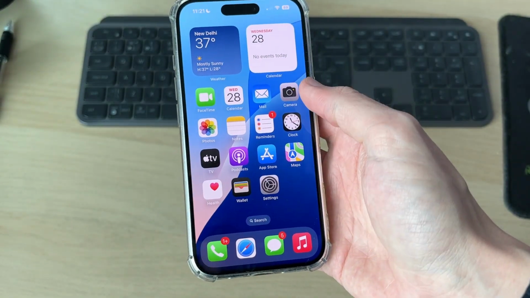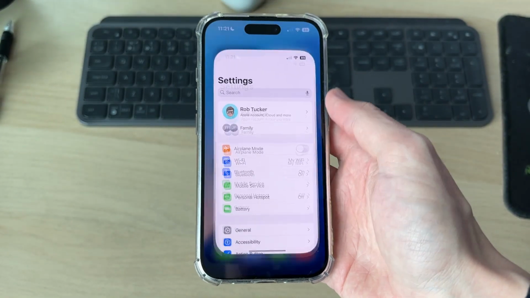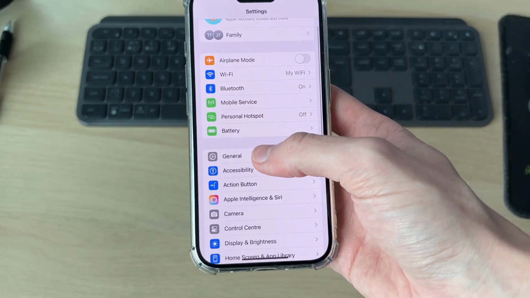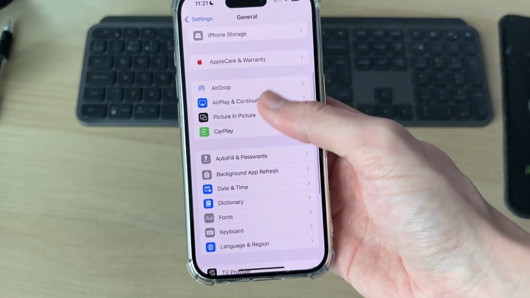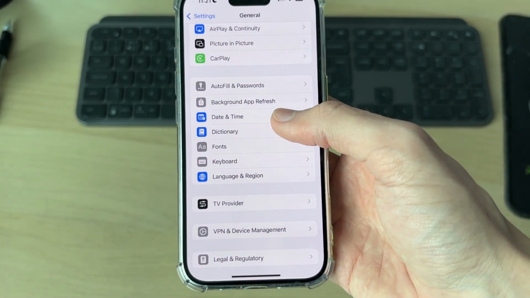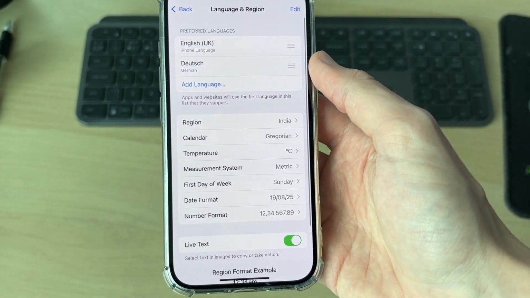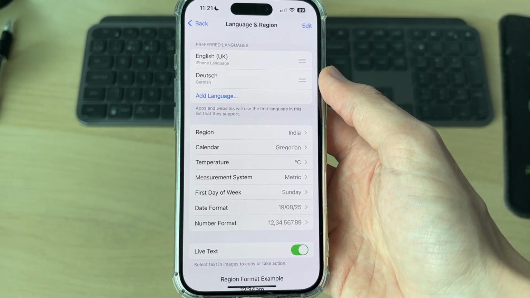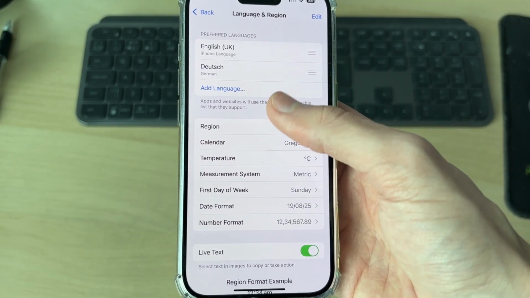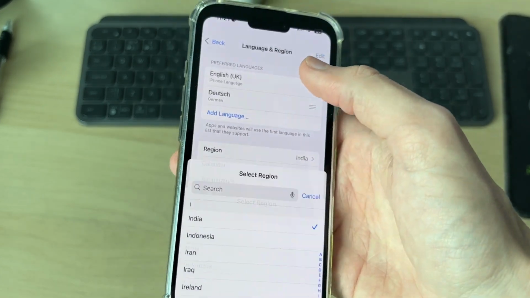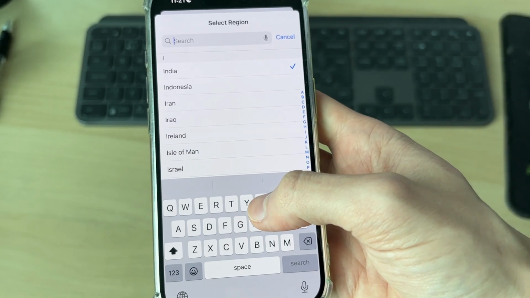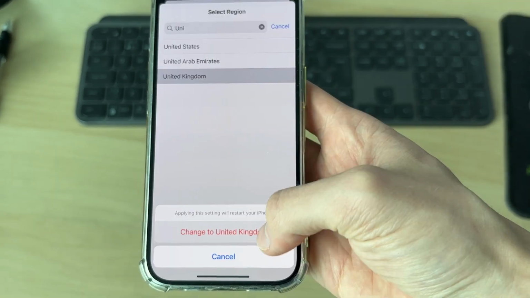So to fix this, what I found I had to do was open up the settings. In settings, scroll down to general. In general, you need to scroll down and find the option language and region, and we can then tap there. It's important to note that Apple Pay is not available in all regions, so make sure yours is set correctly. So I can click region at the top. I can then search for my region at the top here like so, and press change.